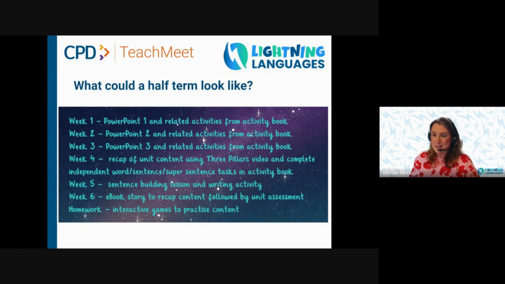Week 5, you could do a sentence building lesson and the writing activity using the entire sentence building pack. That would fill an entire lesson. And week 6, you could read the ebook story. Children could read it to each other, listen to it. They can mimic the pronunciation. And then you could follow on with the unit assessment.